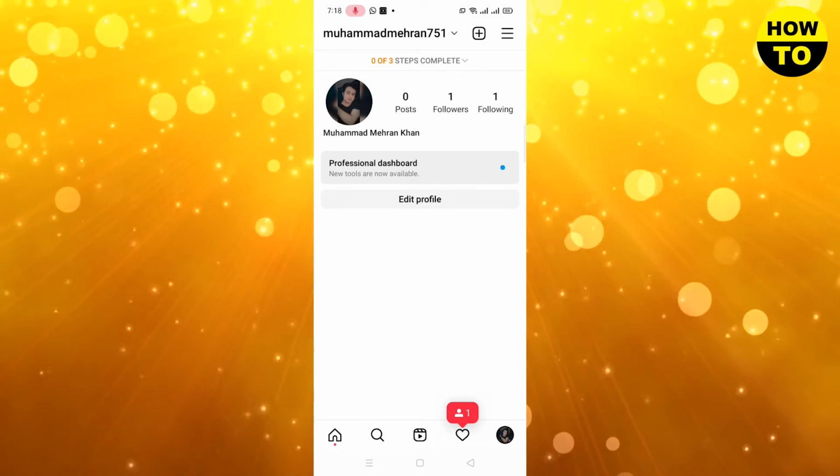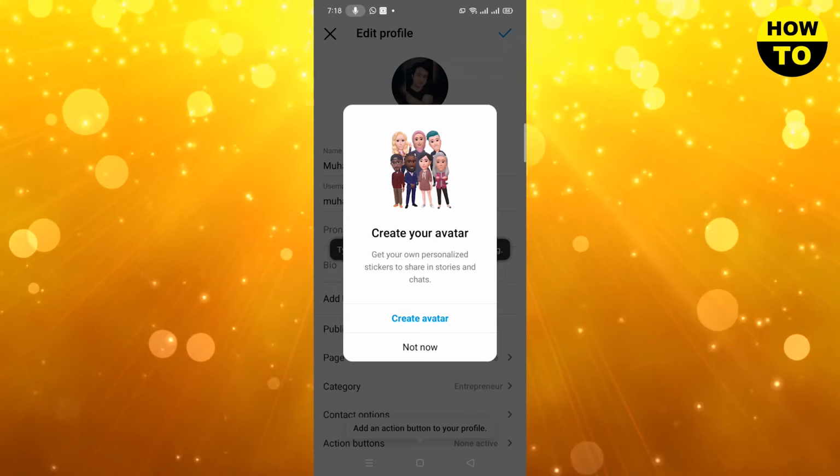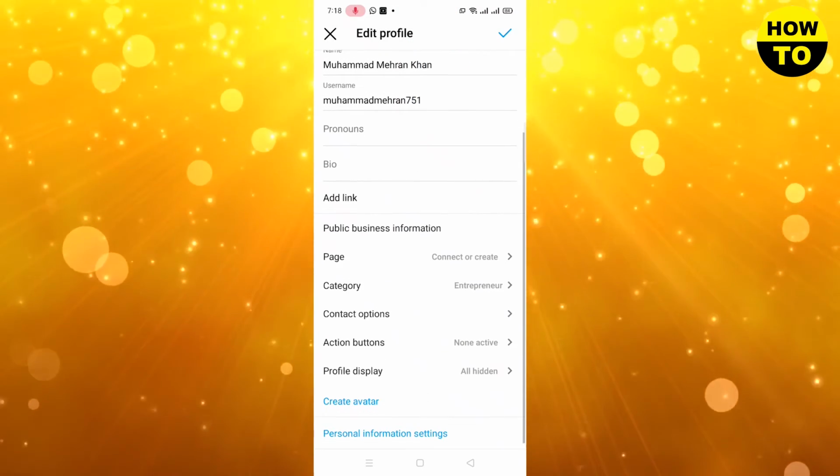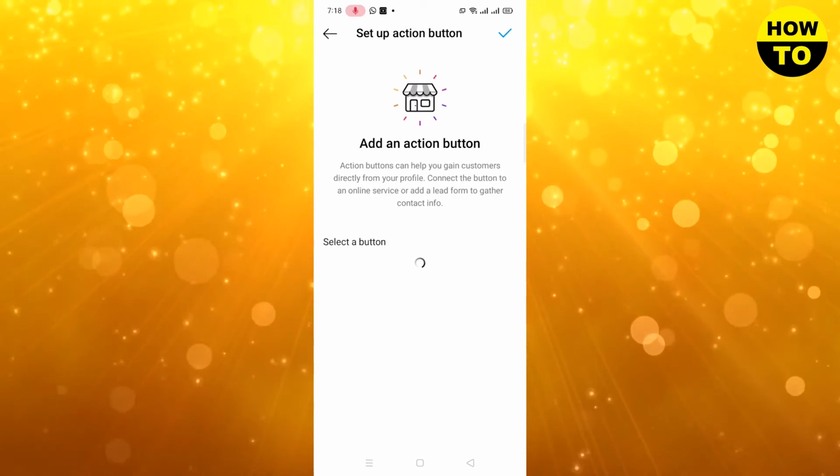Now simply click on edit profile. Now here you can create your avatar, but simply click on not now. So here you can see action button option, just click here.